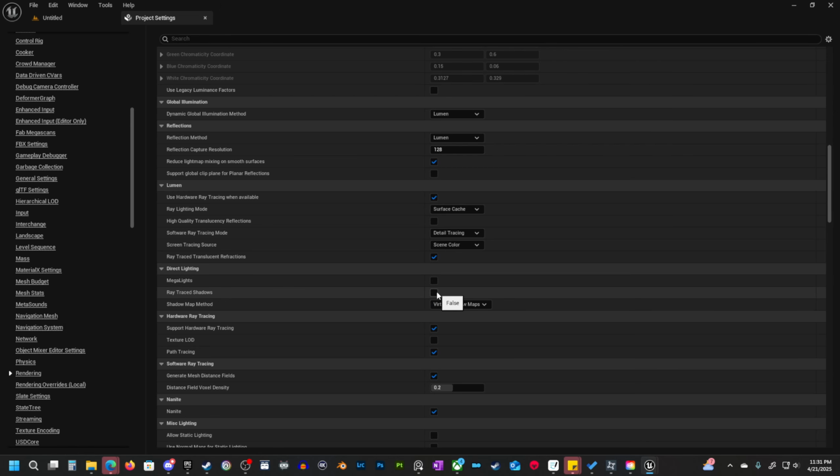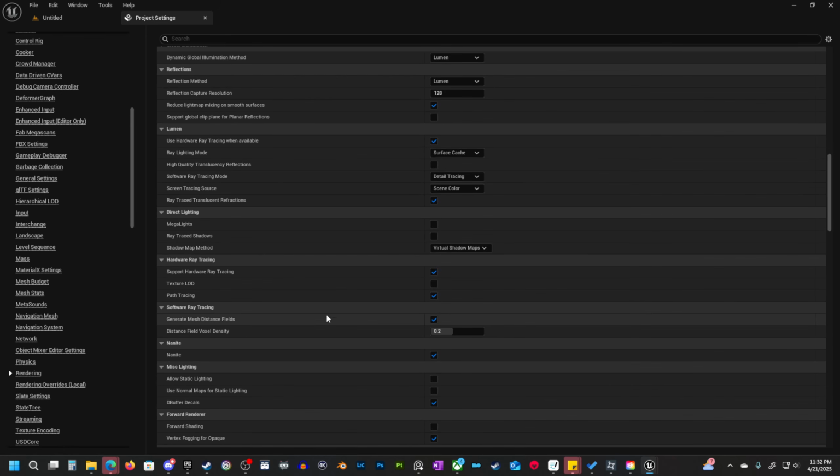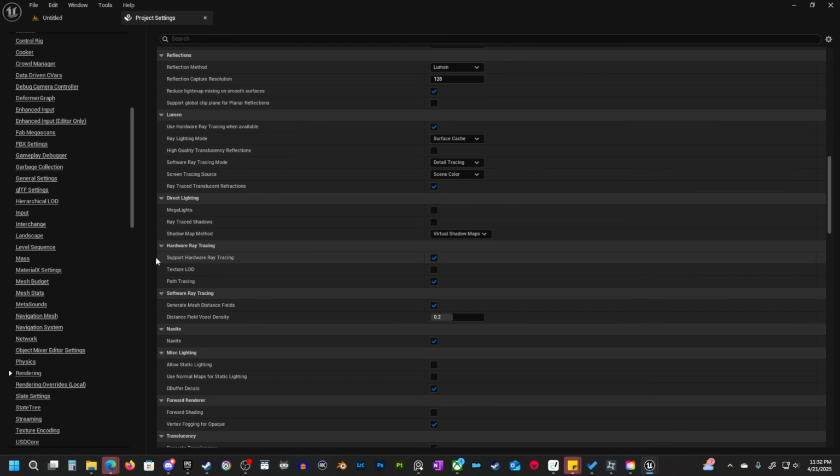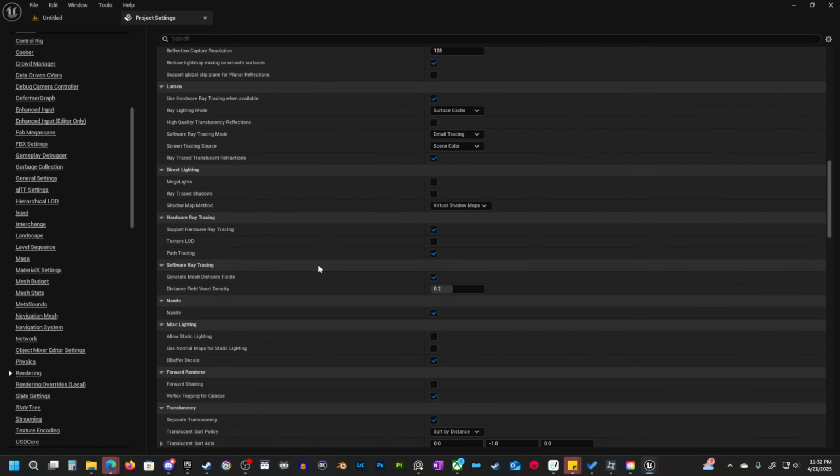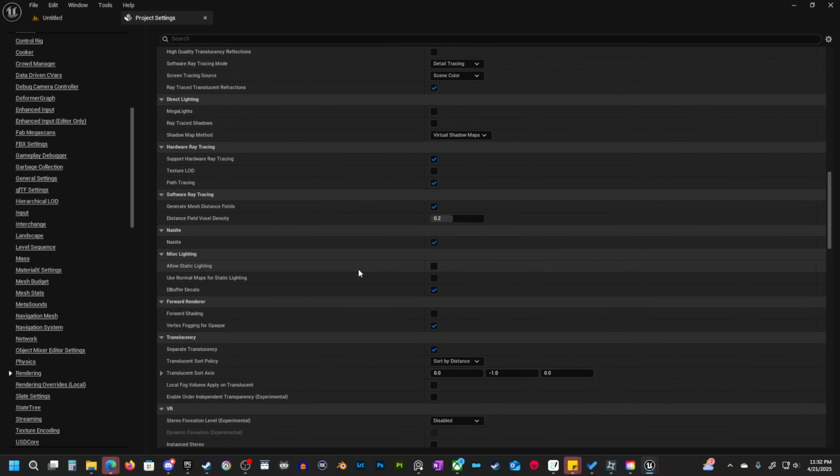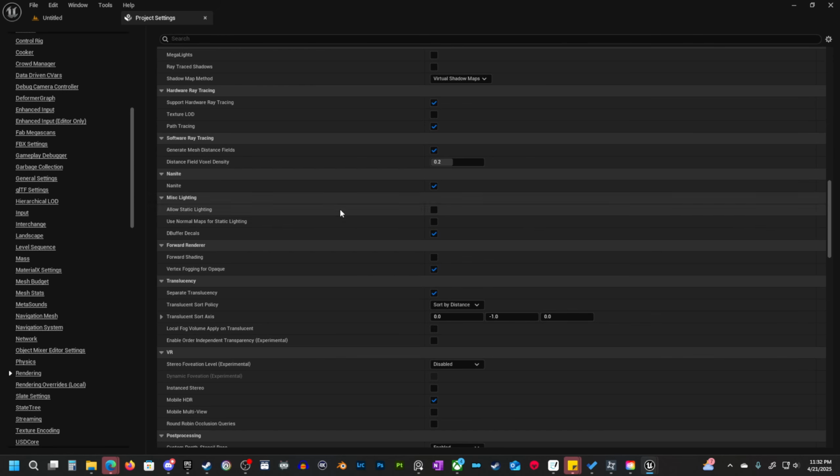off by default, and then we can pick and choose when we want to have ray traced shadows. And then by default, we're going to be using virtual shadow maps, which is fine. I will have support for hardware ray tracing ticked, just because we might want to use hardware ray tracing. Pretty much everything else is just fine.